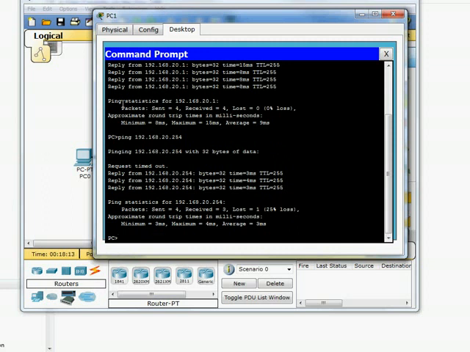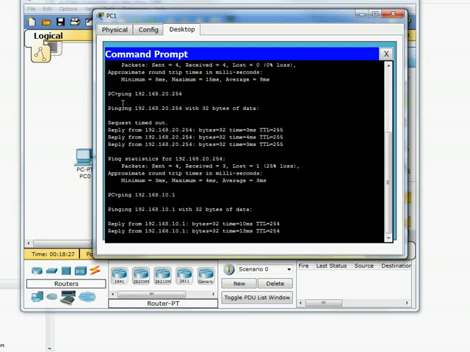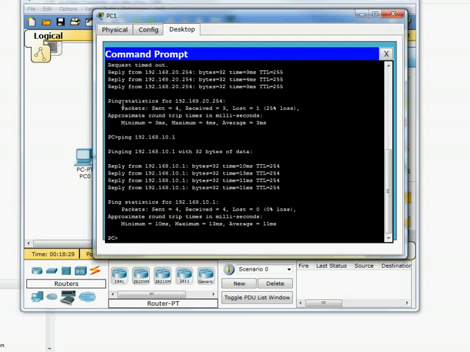Next, try to ping 192.168.10.1, which is on the other network. And it finds it without any problems.